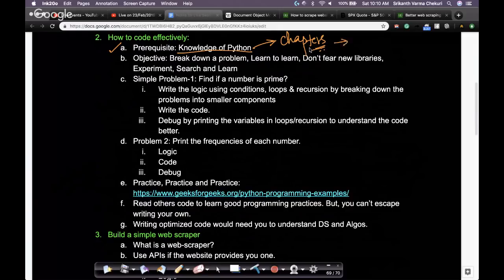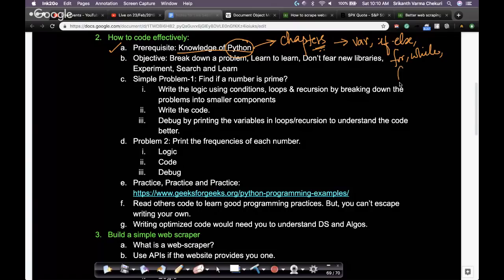I'm not expecting you to be an expert. I'm assuming the basic constructs, the basic things about variables, basic if-else conditions, basic for loops, while loops, also some basic things about functions in Python. Similarly, concepts like recursion, concepts like modules, etc. I'm assuming you've gone through some of these Python chapters and you have this foundational knowledge. I'm not expecting you to be an expert in any way.